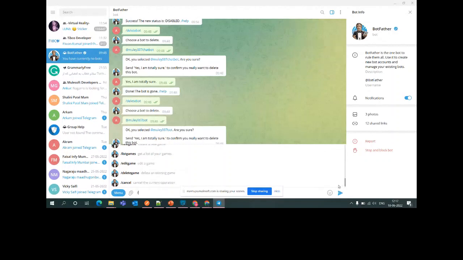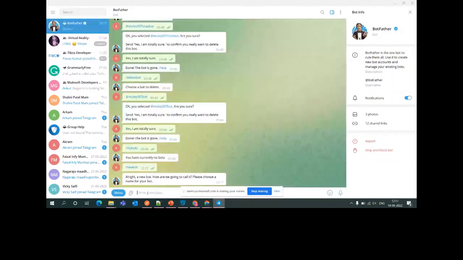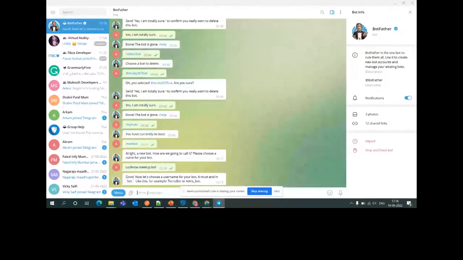So we are going to select this one, new bot, which will create a new bot. Okay, so now it is saying that you want a new bot, please choose a name for your bot. Let us name it Lucknow Meetup bot. Okay, the name can be anything, and it need not be unique. But now it is asking for a username for our bot.